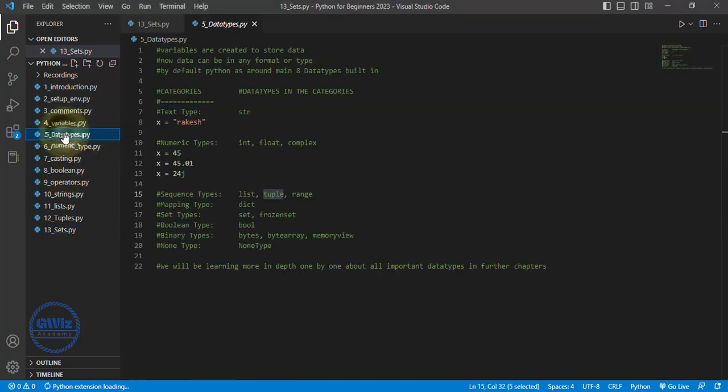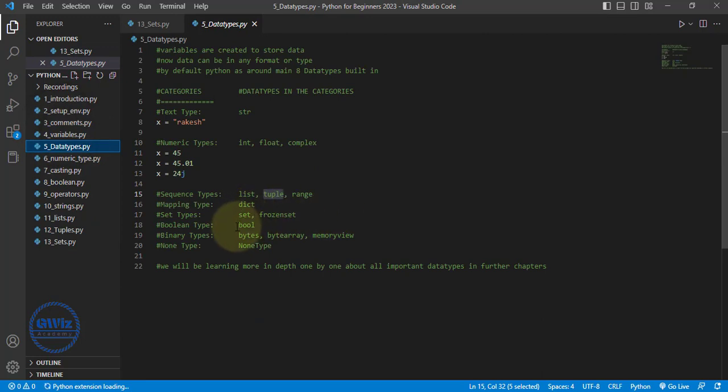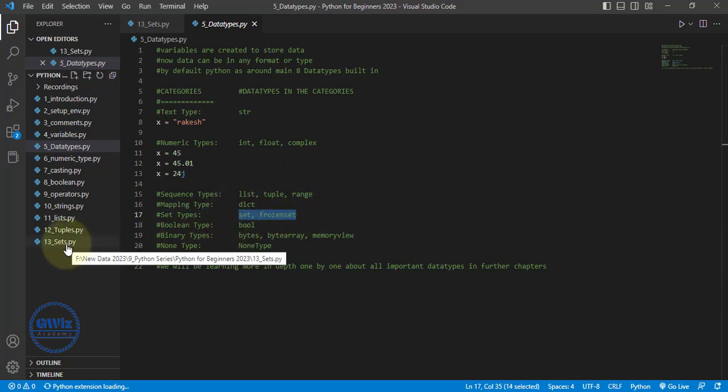Here, if we just open this data types, where is this set located? Set types is the category, and this is the set and frozen set. There are two data types called set and frozen set. Right now we have completed lists and tuples. They are sequence types, and now we have entered into another category of data types, that is set types. And the two data types are set and frozen set. Right now in this video we are going to talk about set.